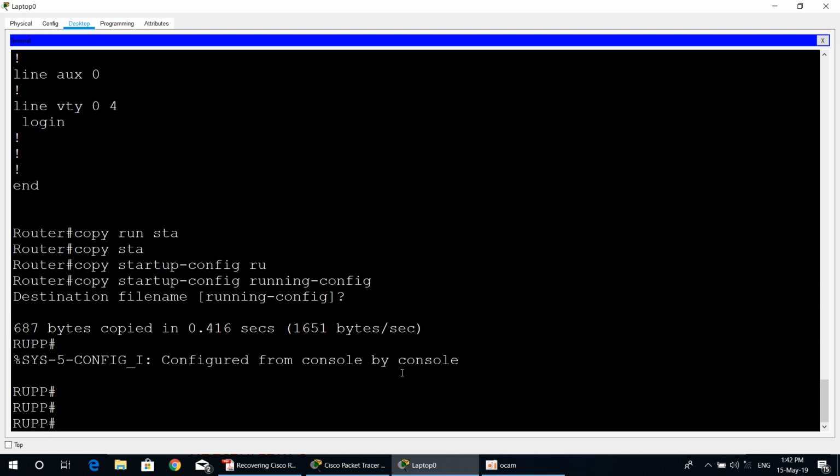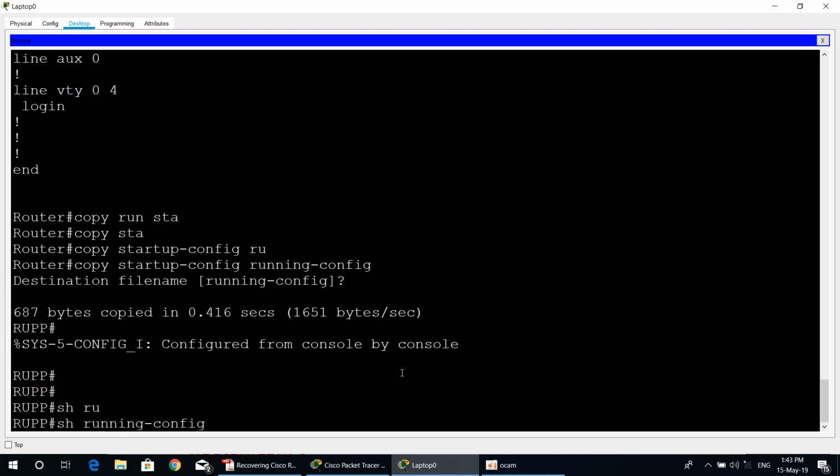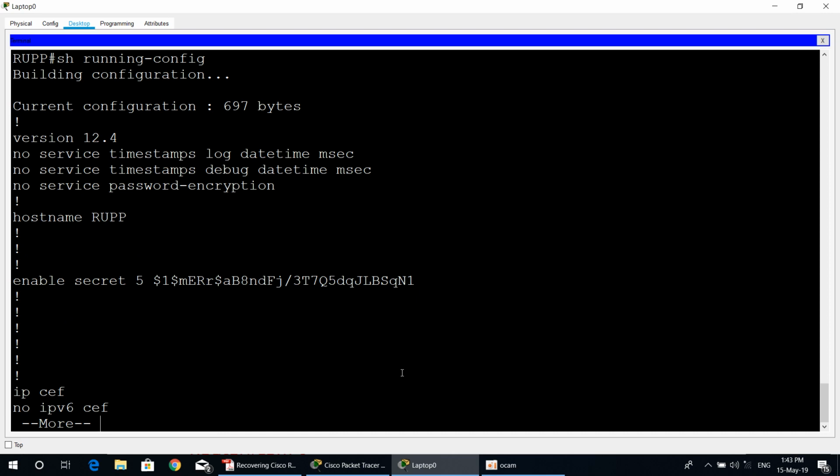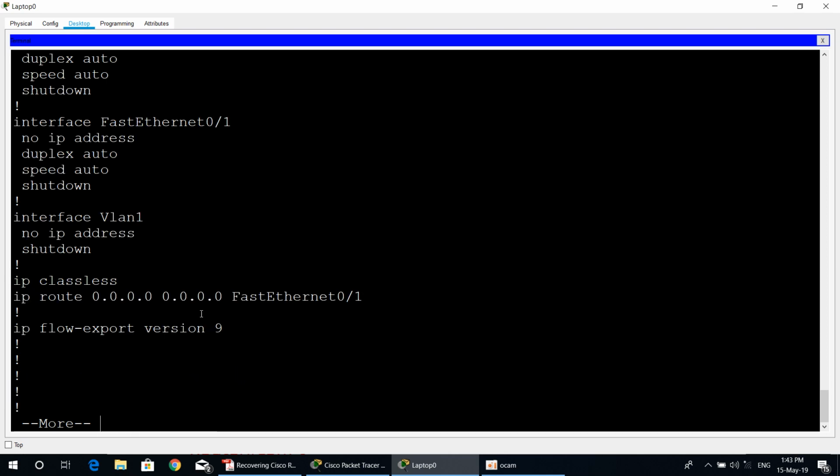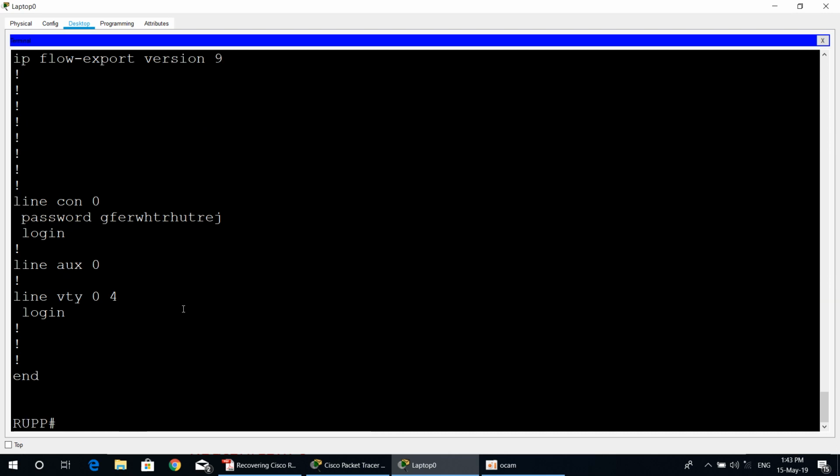Now as you can see, we have already restored the configuration file from the startup configuration to store in the running config. You can use show running-config to see the current running configuration file on the RAM. As you can see, we have already restored the hostname. This is the secret password. The IP of the interface is Ethernet 0/0. Default route. And this is the console password.